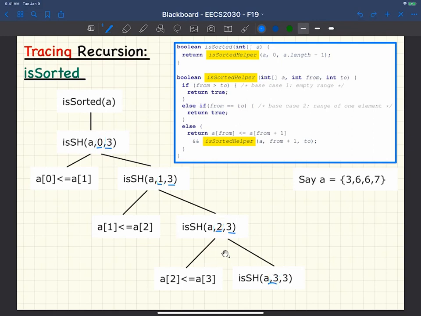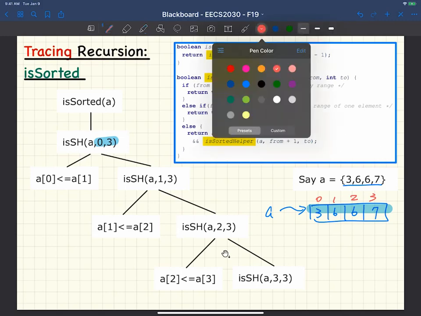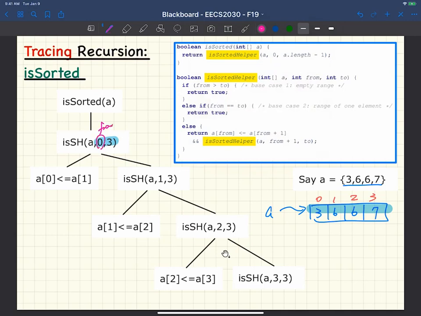Okay? And now what I want to do is give you a little bit more high-level tracing. Not as detailed as before, but let's see this. 3, 6, 6, 7. A is pointing to this guy here. 3, 6, 6, 7. And then the indices are simply 0, 1, 2, and 3. Okay, let's see how we can do it. So now when we say 0, 3 over here, we are basically saying to begin with, we want to consider the entire array over here, right? And because over here, you can see just for the first one, this is the from. This is the to.